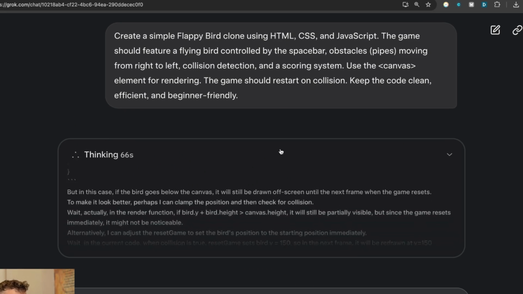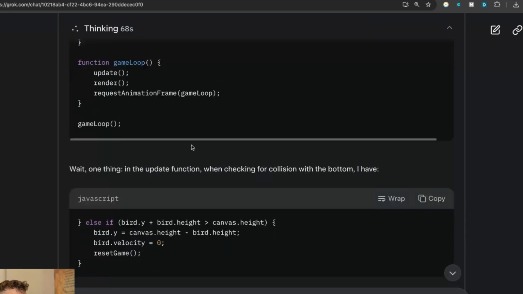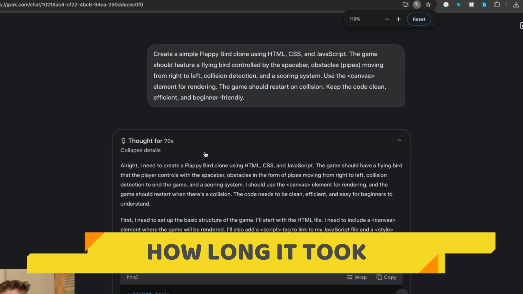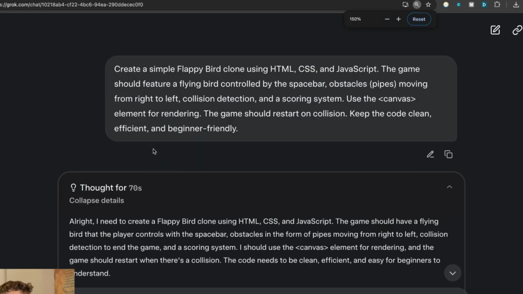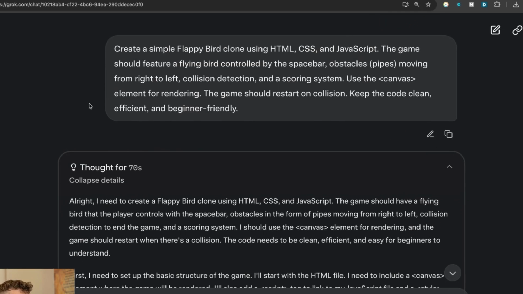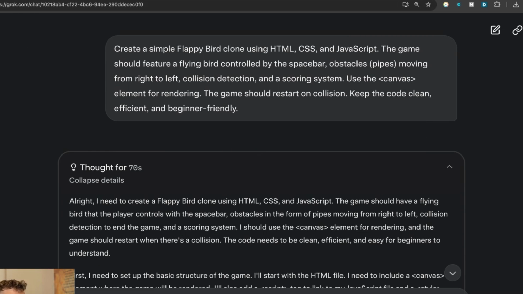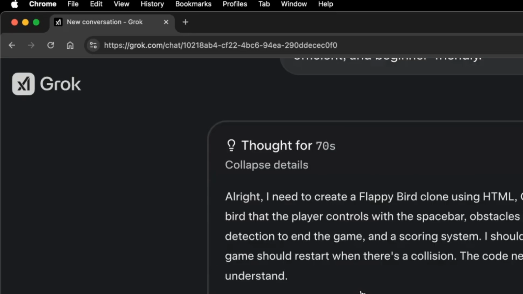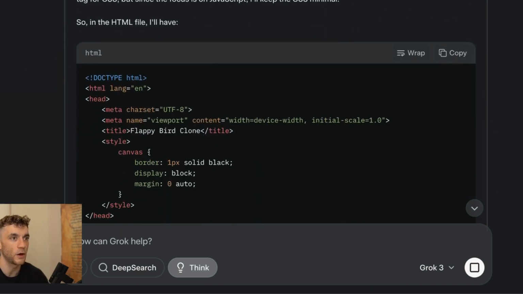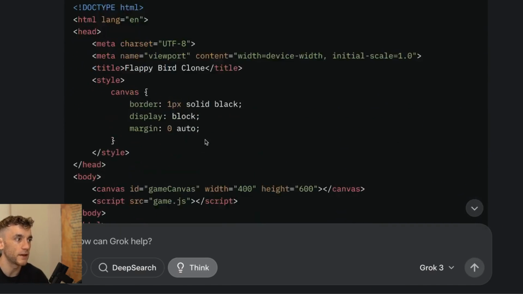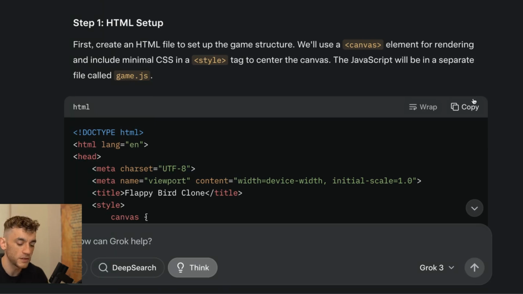Now, when you're coding out a game, like you can see right here, basically what you're going to get is the thoughts plus how long it took, right? Which is quite useful because then you get an idea for, okay, how long does this prompt take? And you can also code multiple projects at the same time. So we can open up multiple tabs of grok.com and then create separate coding projects or different projects with AI in different tabs. So we've got the HTML back from Grok now.